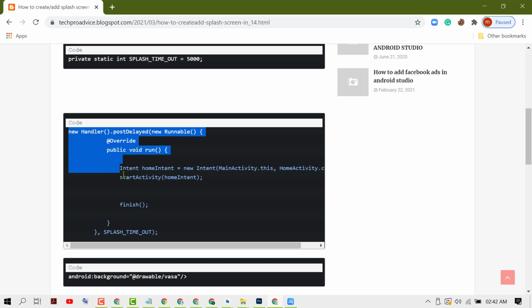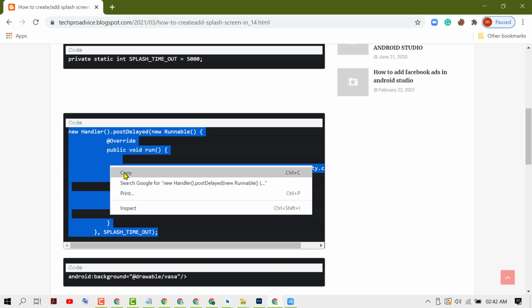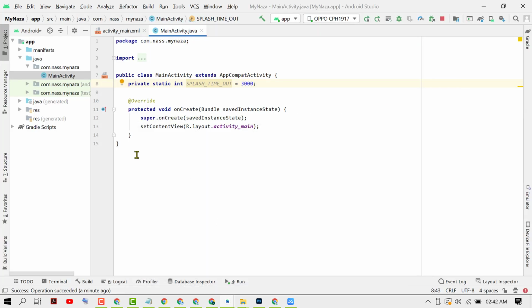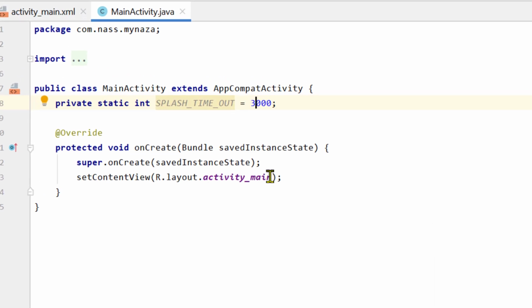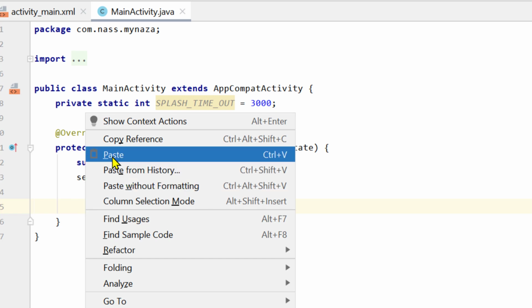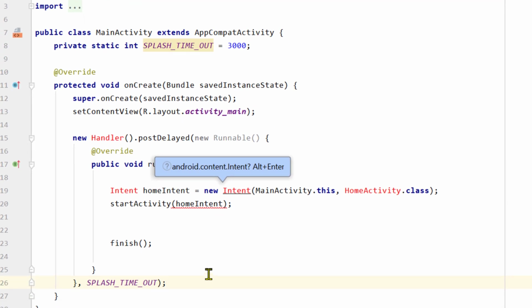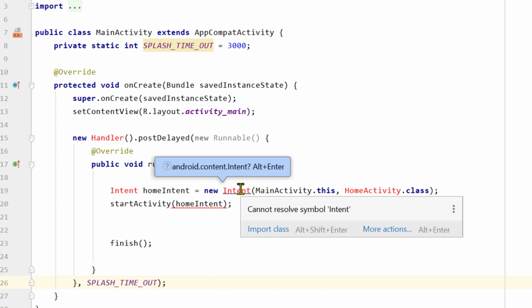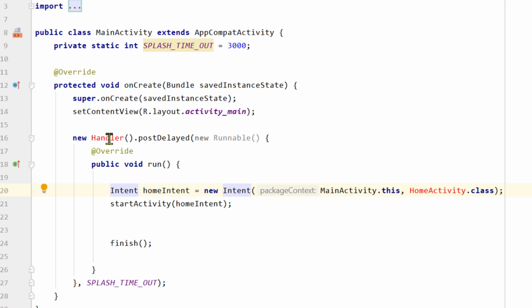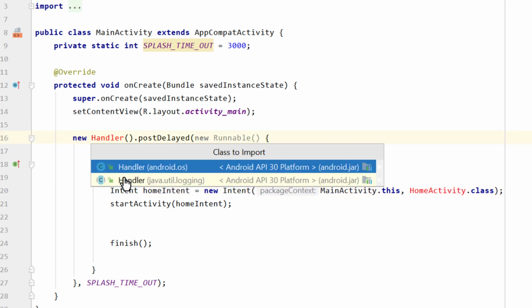Now copy this code and paste underneath activity main. So click here before these two brackets and paste here. Now you will see some red lines. So press Alt plus Enter and import class. Select the first one.